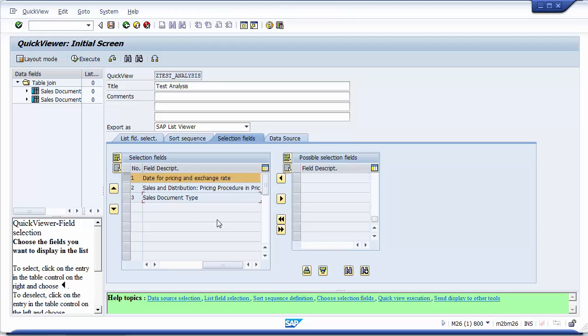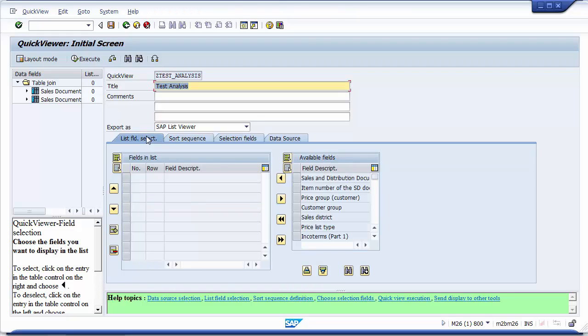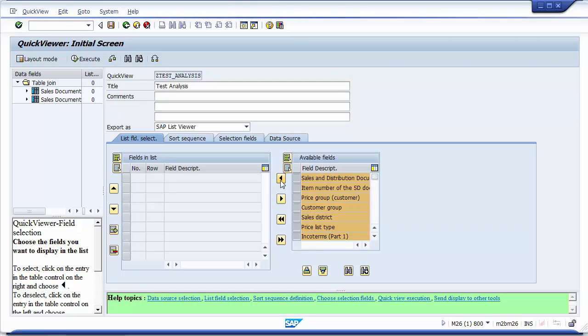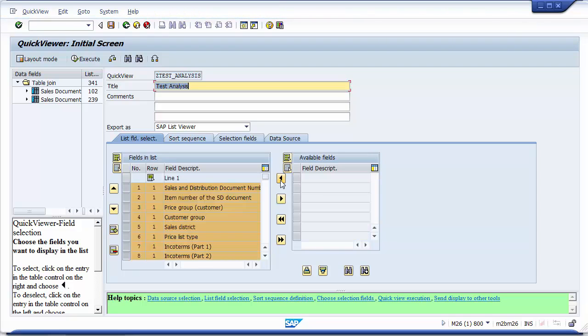Okay, once you have your selection fields all set how you want them, then I can look at my output here and say, well, what do I want to see? I could literally say, show me everything, right? Which is going to be a whole lot of information. But I don't really need to do that. I can come in here and just say, only bring over the fields that I want to see.